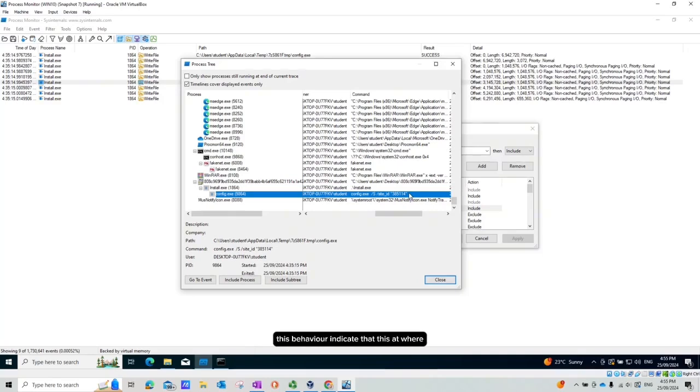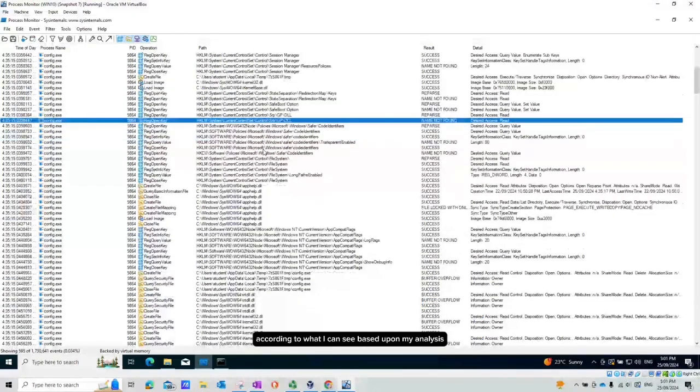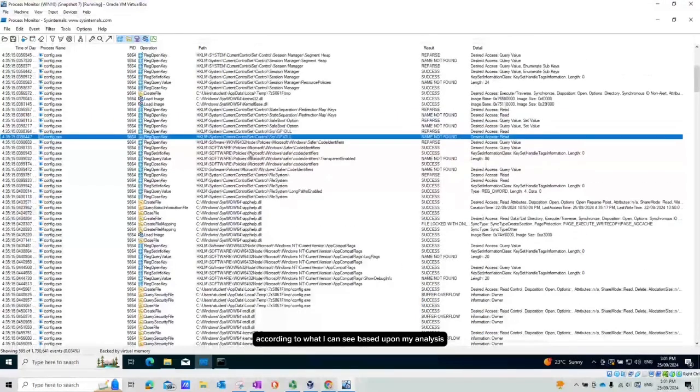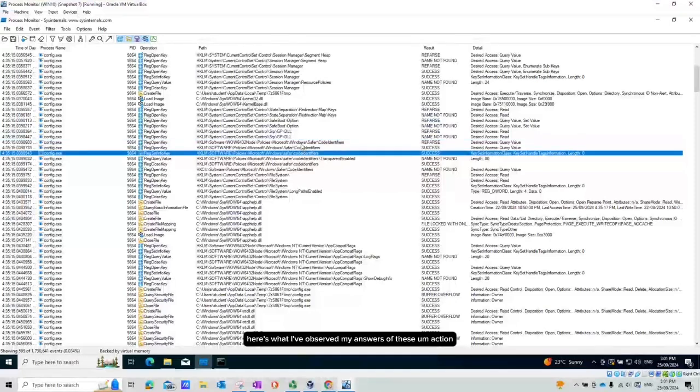This behavior indicates that this adware is not just a simple annoyance, but might be capable of more complex operations. According to what I can see, based upon my analysis of the behavior of config.exe using Process Monitor, I've come across several intriguing actions that reveal a potentially malicious intent behind this executable. Here's what I've observed, my analysis of these actions.